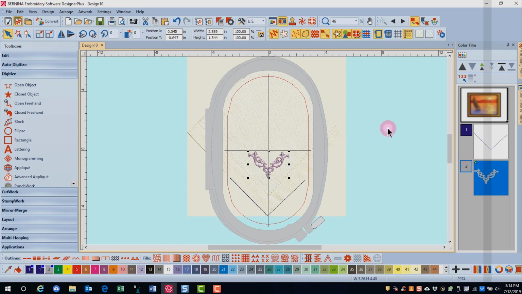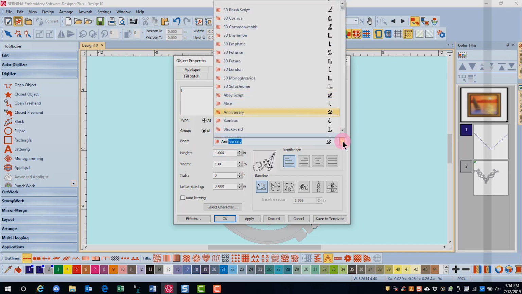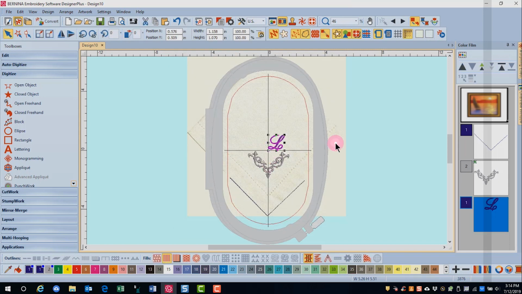Now I can also add an initial if I want by right-clicking on the lettering icon, entering the initial, changing the size, changing the font, clicking OK, and clicking on the screen. And once again, you can move the design to be exactly where you want it. You may wish to change the color of the letter. You can do so by selecting it and then clicking on a color chip.